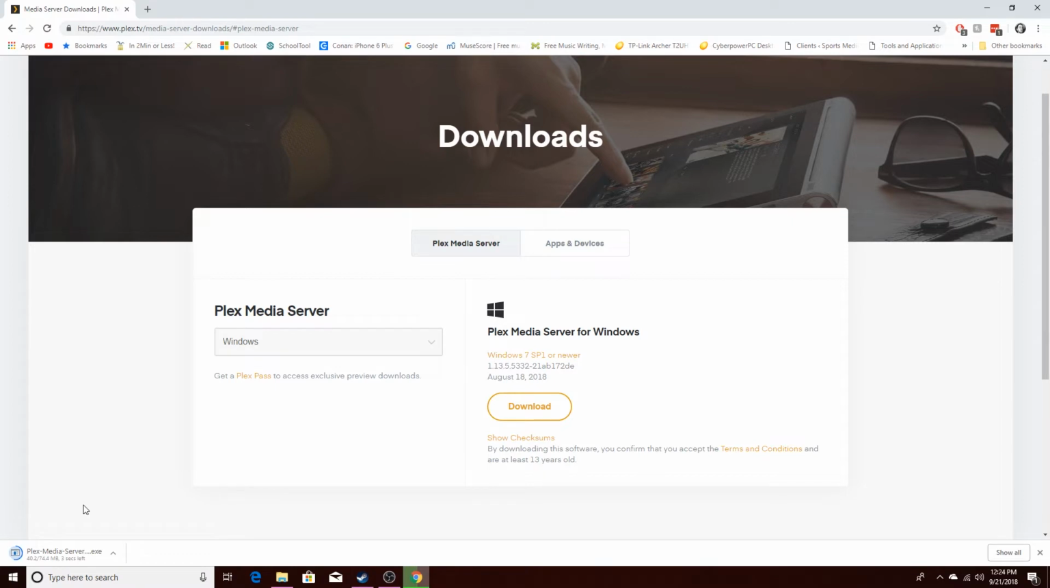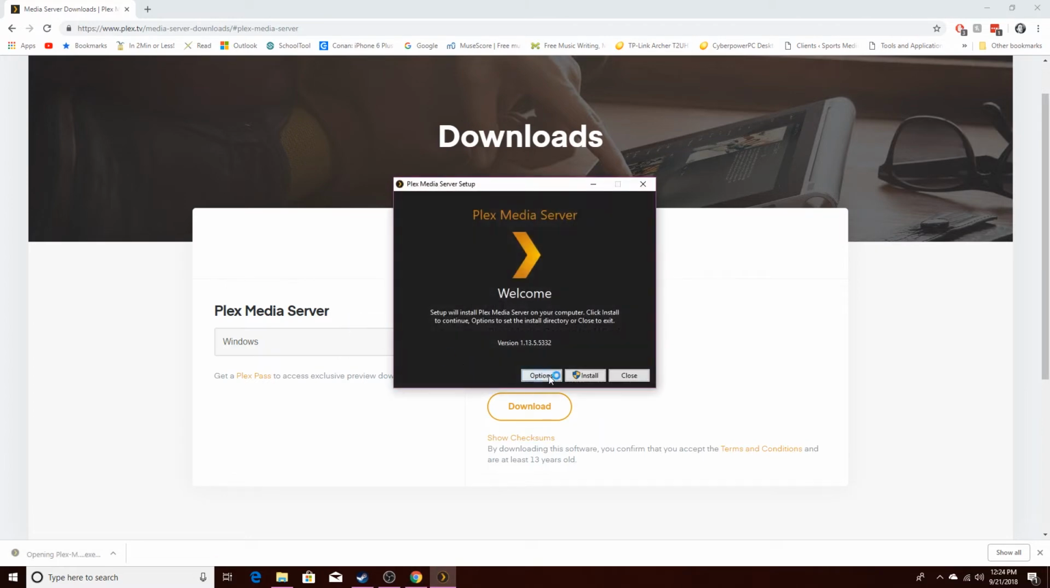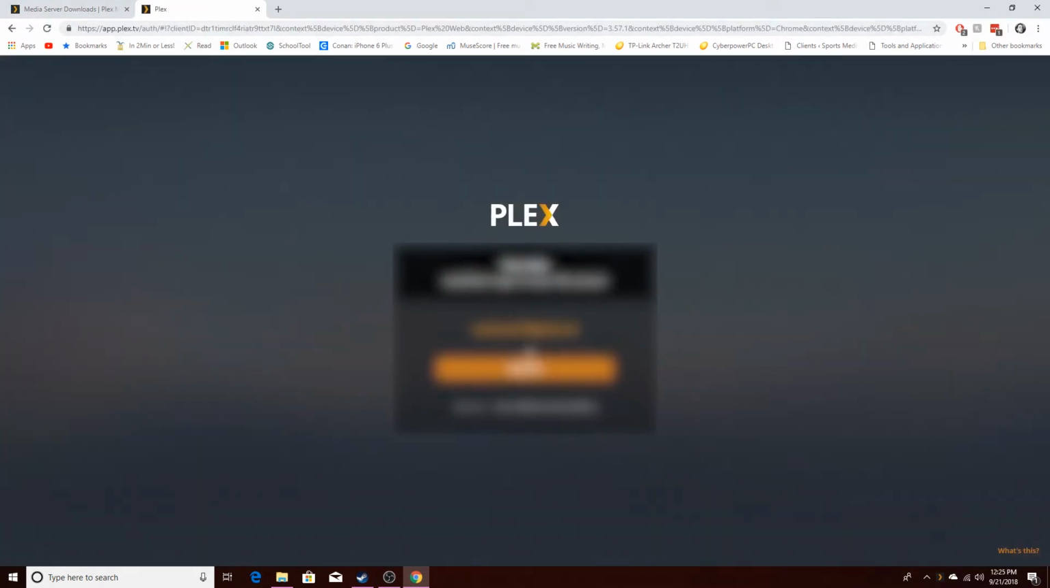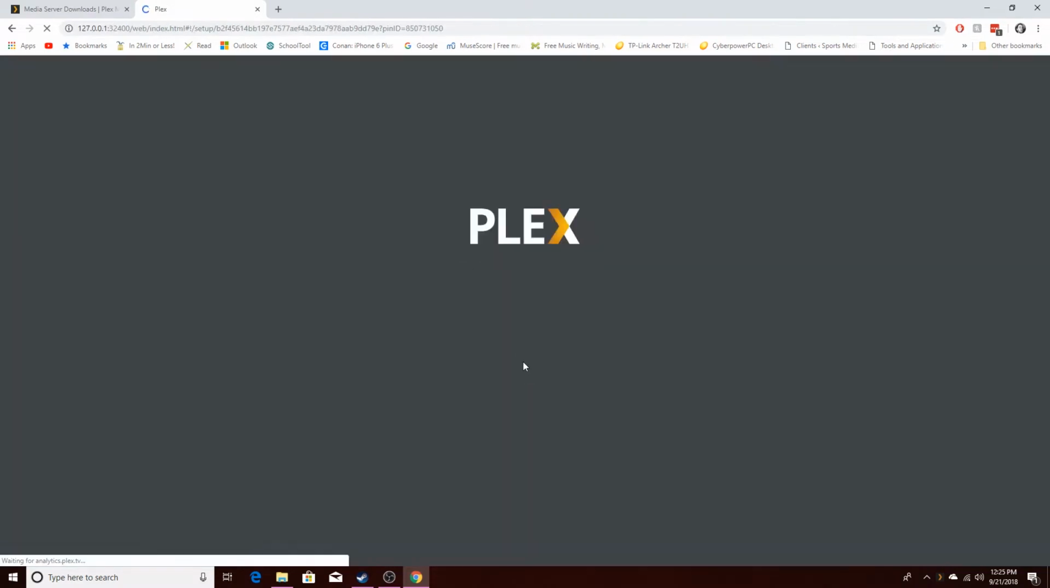It's about a 75 megabyte file, so downloads will depend on your internet speed. But once it's done, you can go ahead and click that to start the setup. Then when you're done, hit install, give the computer permission, and it shouldn't take all that long. Once it's done, you can go ahead and hit launch. And it's going to launch in the web browser. This whole application basically runs out of your web browser. So I'm going to go ahead and sign in here.